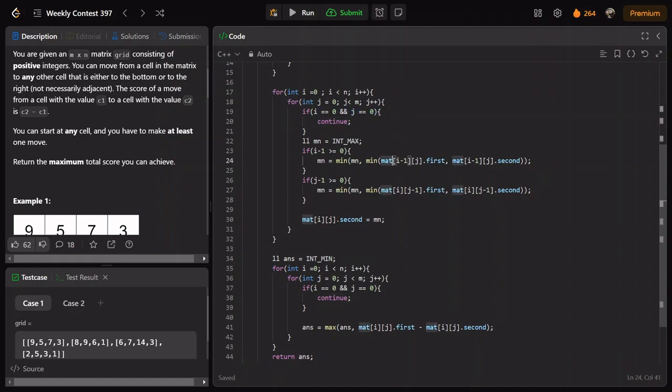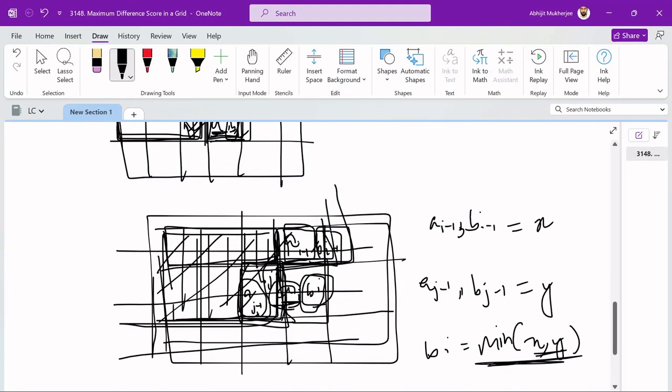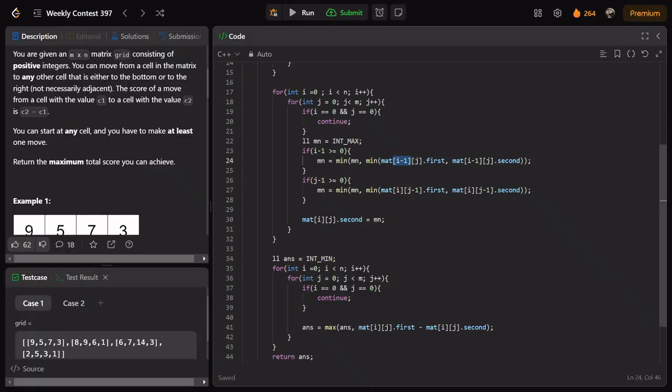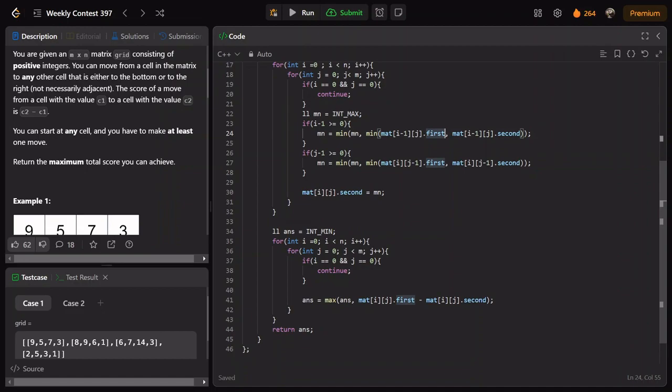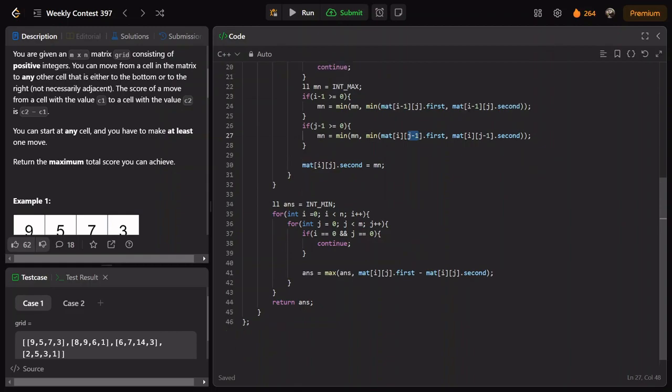For all the other cells, I am taking the minimum of the pair. If the I minus 1 index is valid, I will be taking the minimum of ai comma bi. Basically, I will be taking the minimum of these two, which is represented as mat of I minus 1 j dot first and mat of I minus 1 j dot second. Similarly, if the index j minus 1 is valid, I will do the same. And at the end, I will assign the minimum value mn to mat of I comma j dot second.